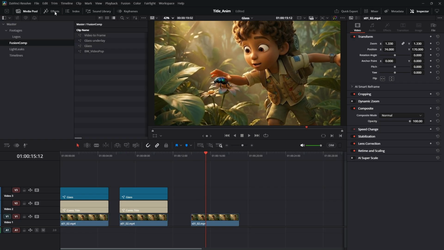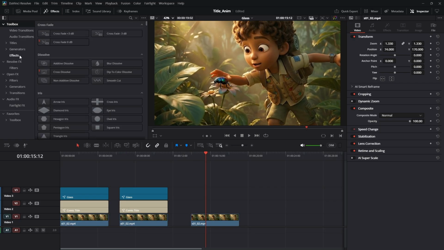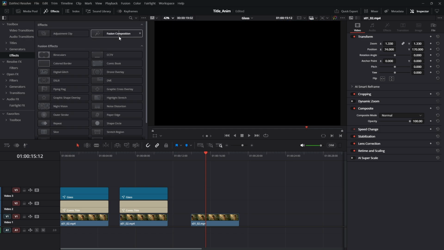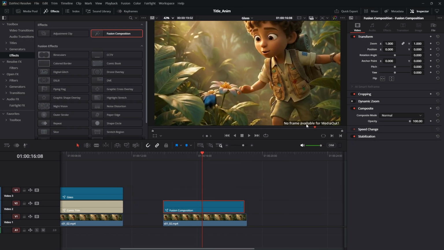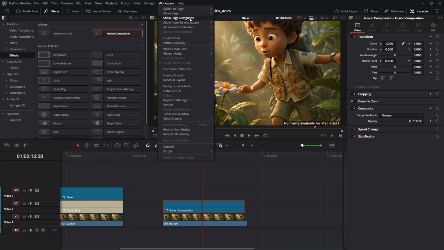First, go to the effect library and find Fusion Composition and drop it onto the timeline right above your clip. If the screen goes black or says media out not found, don't worry, that's completely normal. If you can't see the page navigation icon at the bottom, just go to Workspace, show page navigation.